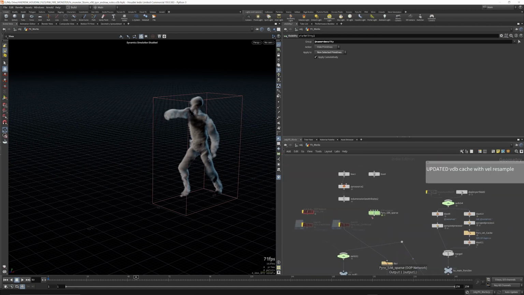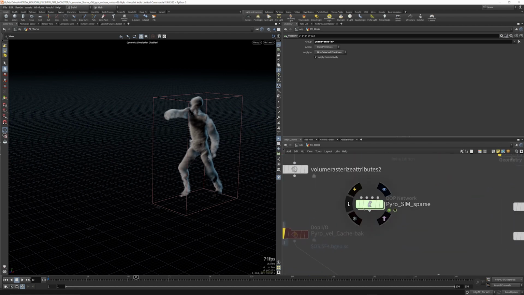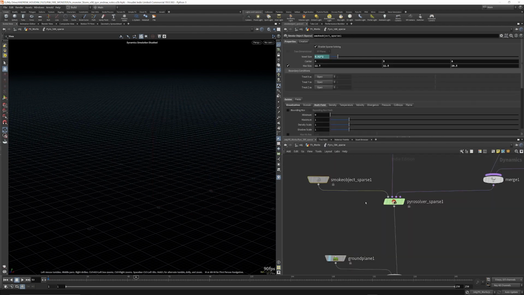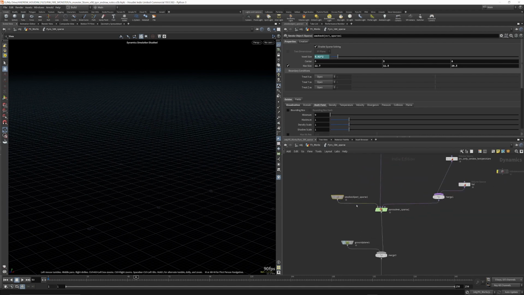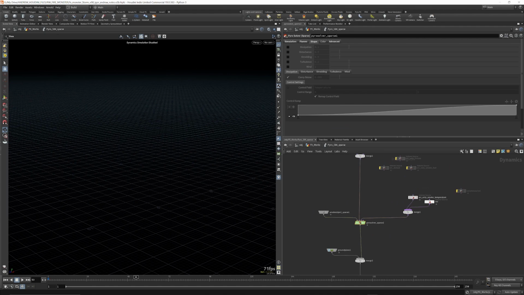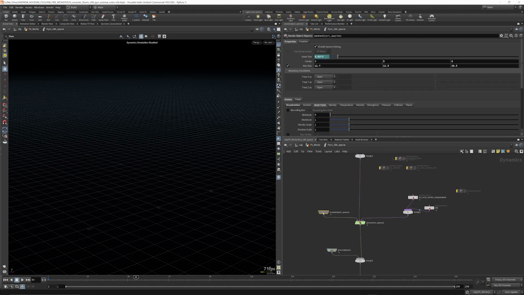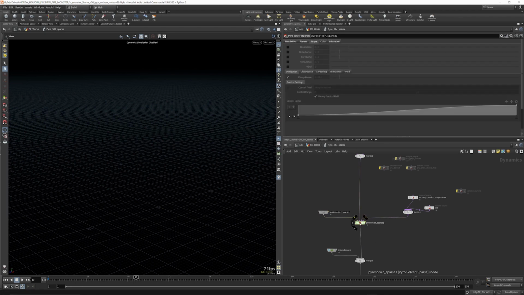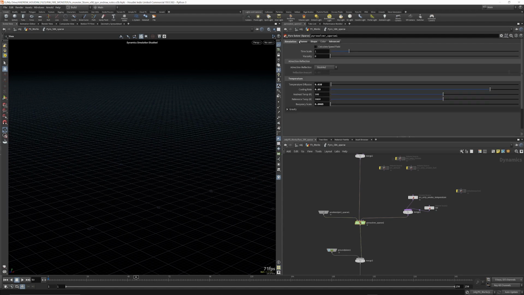From there, we're going to dive into our main DOP network. This is where we do all our pyro simulations. So of course, the main thing we need is these three things: our smoke object, our smoke solver, and our volume source nodes. This smoke object just controls the resolution of our simulation. We have that here. This is the maximum domain of our simulation. The pyro solver is what calculates our simulation.